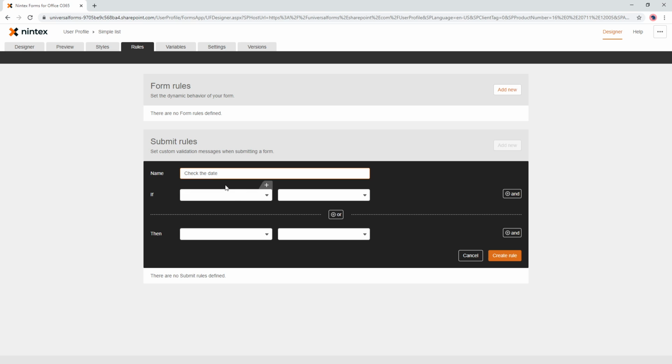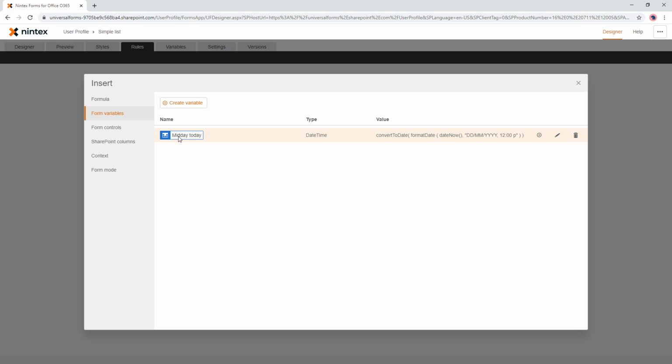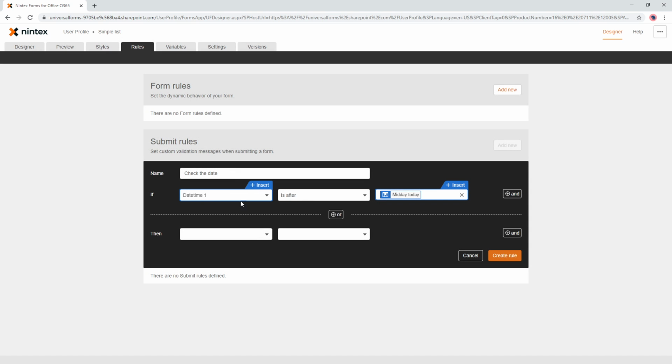Now there's a few ways you could do this. You could do something like date time is after, insert, and you could put your variable in here. So a simple one would be something like that. If the date time is after midday today, then the date time show validation error is please select a time before 12 p.m. today. Now that was the requirement, basically, just to restrict them from submitting something if the time is after today, 12 p.m.